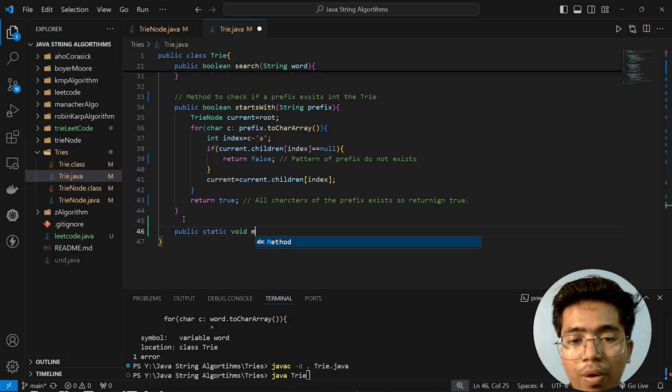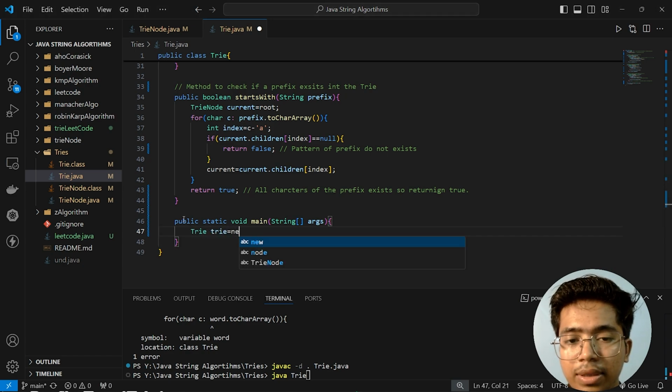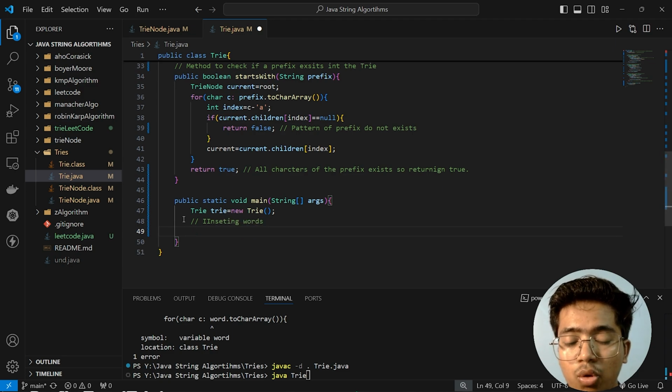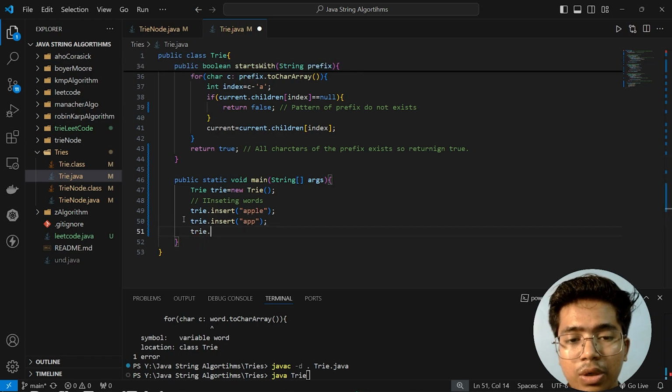Public static void main, String args. Trie trie equals new Trie. Okay, so we have instantiated the object, this trie is the object, and now we'll be inserting words. So let's insert trie.insert apple, trie.insert app, trie.insert mango. Okay, we have inserted those.